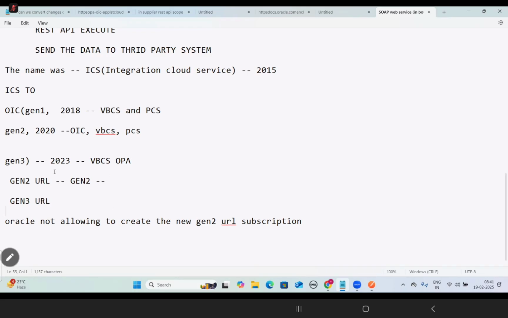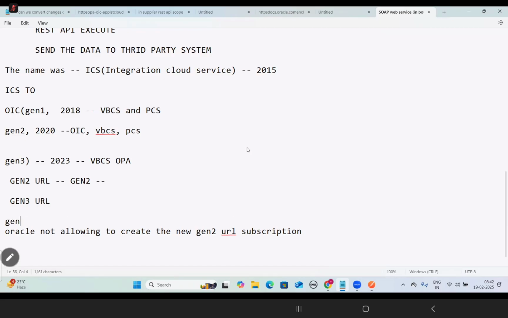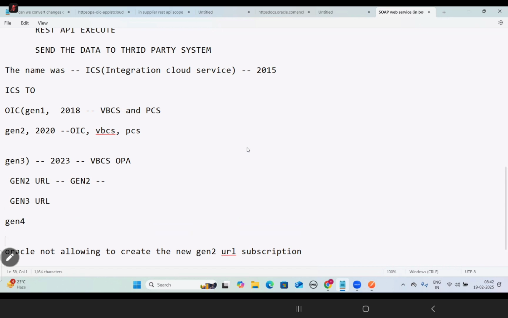But guys, I'm telling you, after 1 year we will not hear anything about Gen 2 related, guys. Everything will be Gen 3 only. Maybe in 2027 or 2028, they may release Gen 4 also. Not now, maybe 2027 or 2028, they will start Gen 4. Every 4 years they are changing, Gen 2, Gen 3, Gen 4, like that, which is my observation I'm telling.